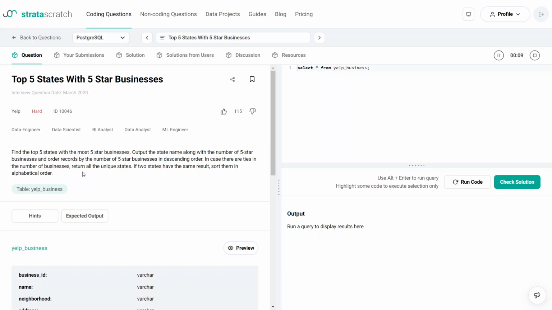Find the top 5 states with the most 5-star businesses. Output the state name along with the number of 5-star businesses and order records by the number of 5-star businesses in descending order. In case there are ties in the number of businesses, return all the unique states. If 2 states have the same result, sort them in alphabetical order.